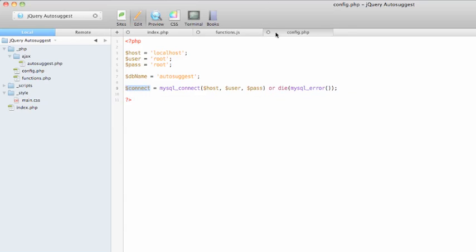So notice that we're just using the regular MySQL connection rather than the persistent one. This one is slightly better. Like that, you don't always have to close it. It closes the connection to the database server automatically. Okay, so we have our config.